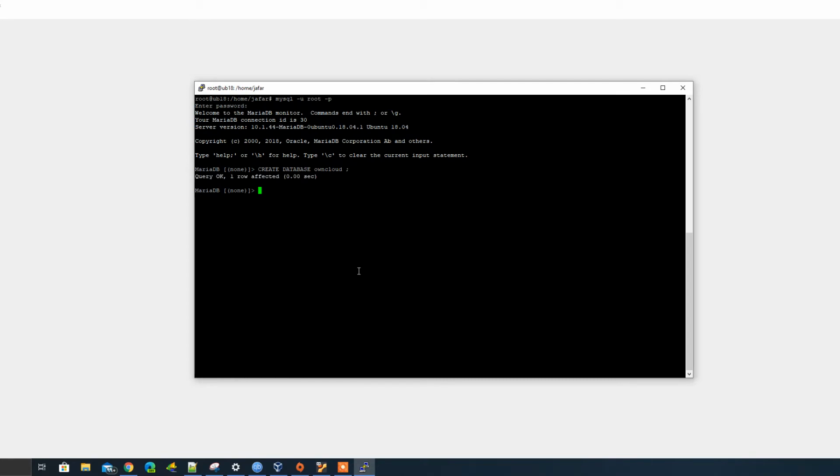Okay, now create user. I will name it owncloud user at localhost, identified by the password.